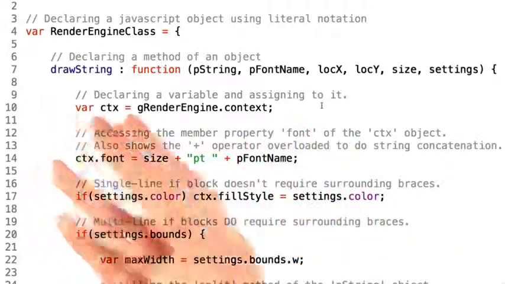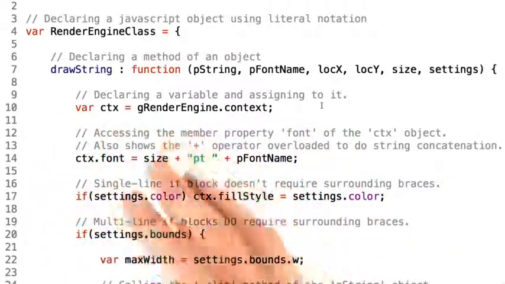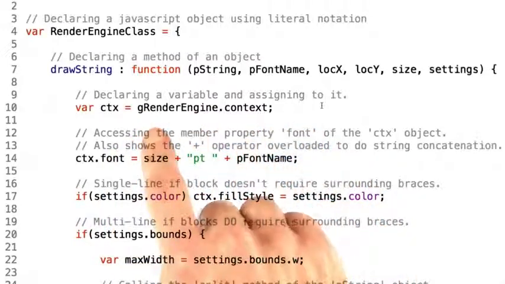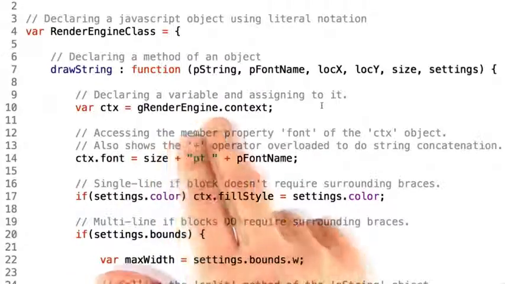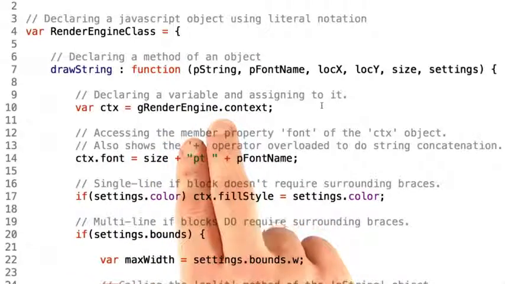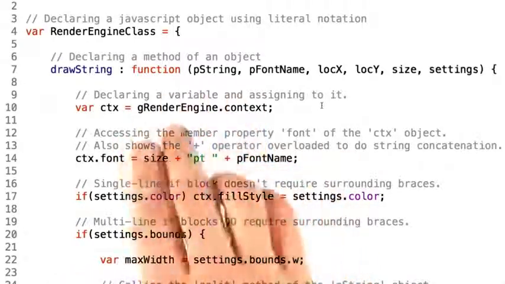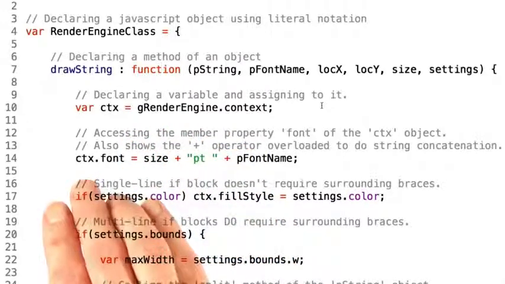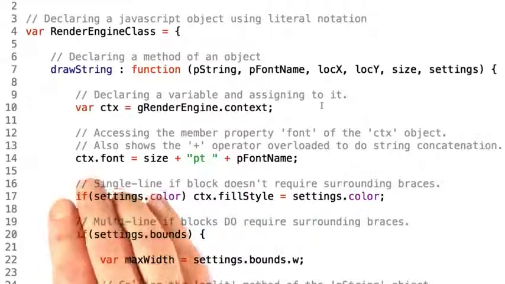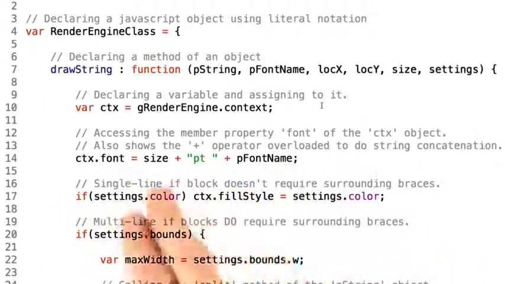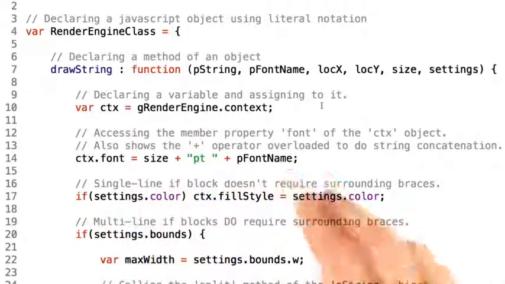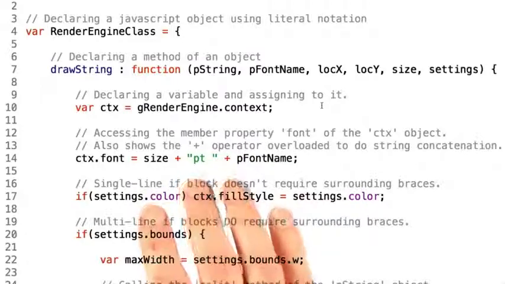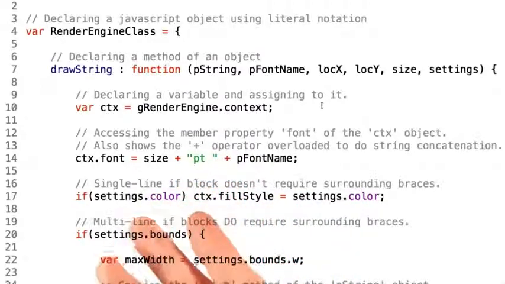Now, again, we create a variable, name it, and then assign to it the value of gRenderEngine.context. Now, this is going to take the JavaScript object, gRenderEngine, and the dot notation is going to tell us that we want the context member of this object. And we do something similar down here, where we grab the font member of the CTX object and assign it this value here. Now, you notice that we're using addition and strings. Addition is overloaded in JavaScript to also designate string concatenation. Again, similar to a lot of other languages you might have seen.